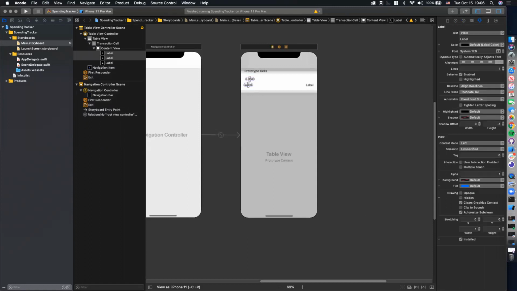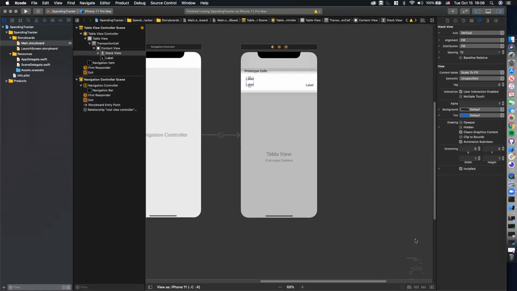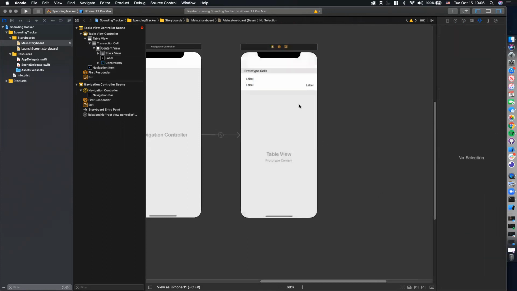I think in the end, I just did a stack view probably. So we'll go ahead and make a stack view. And then I think I just pinned it where it was. Yeah, just like that. I love stack views. Stack views are the way to go, honestly. I also love stack views.